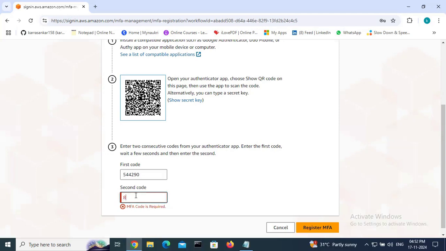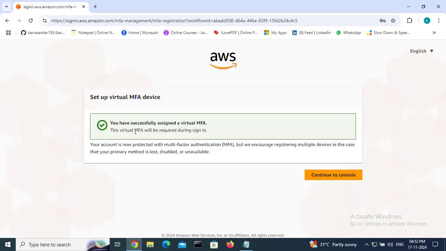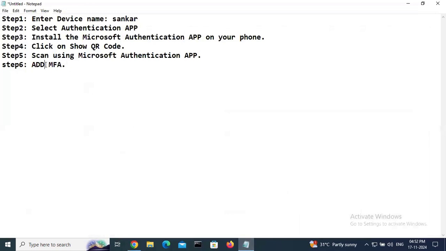863. These are the two codes. After you enter the two codes, register MFA. See, you have successfully assigned a virtual MFA device. Continue to configure. So this is the register MFA.